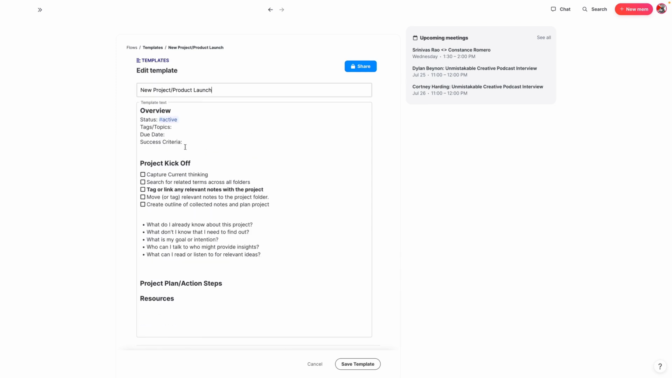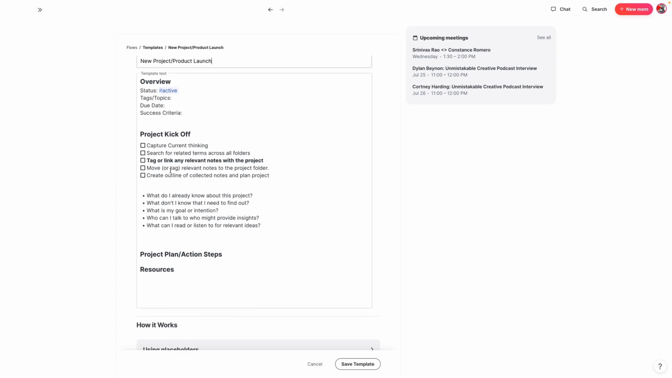One thing that's really important with your projects is to make sure that you have some sort of metadata. So I like to have a status for the project so it becomes part of the active projects collection. I also use a projects tag here as well so that it becomes part of the projects collection. And then I also include a due date or a deadline. So you can see here that there are a bunch of different steps for a project kickoff.